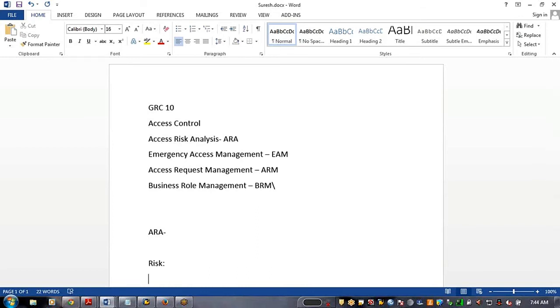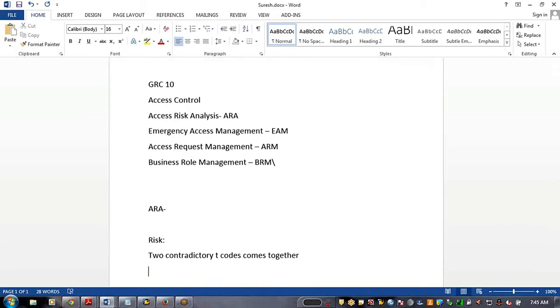So risk-wise, in layman terms we have discussed all those things, but technically, from an SAP perspective, risk is whenever two contradictory T-codes come together, automatically risk will appear. This is the technical definition. Okay. Now, good, no problem. Leave this concept as it is. I will come back to the risk part again.